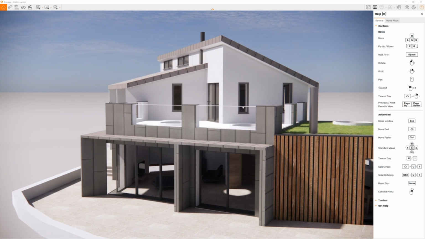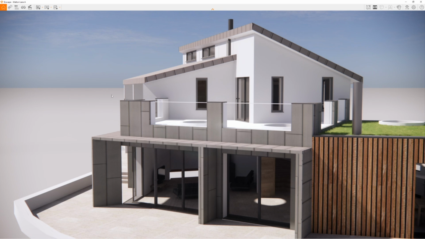Okay, so anytime I can just flick into full screen mode and look at the real-time rendering level of quality and things like the lighting in Enscape compared to Vectorworks. I mean, it's just, you know, significantly more realistic. The lighting and the global illumination are fantastic.